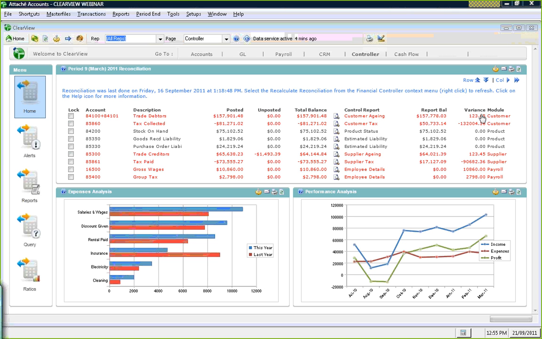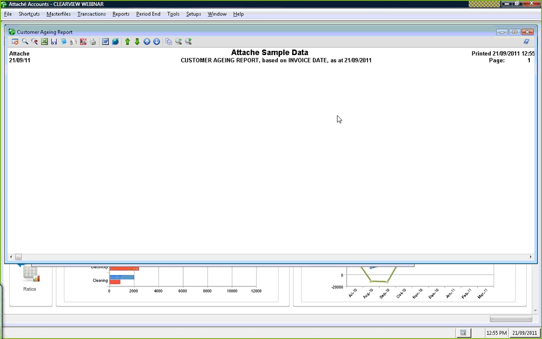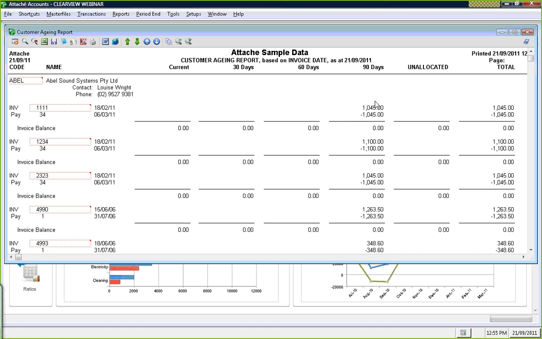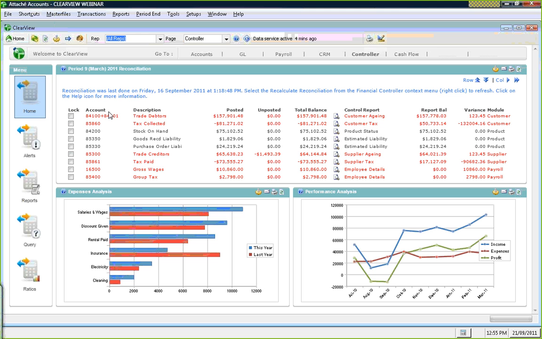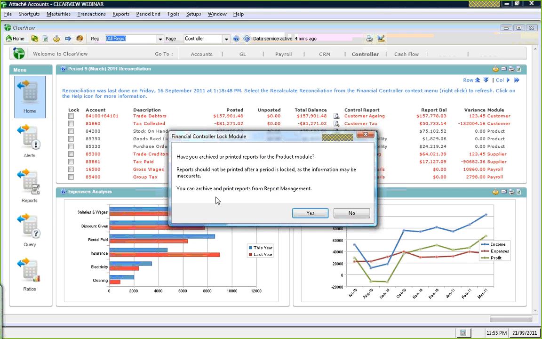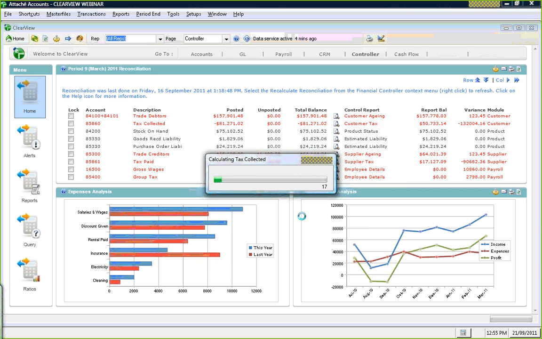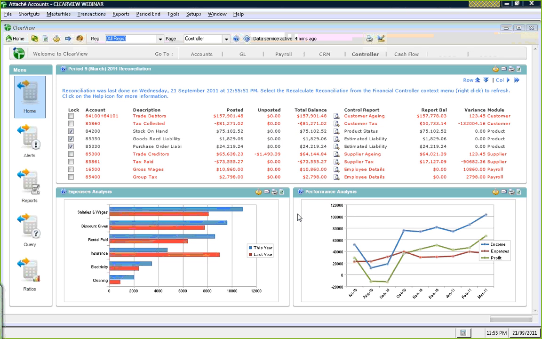You also have the ability to preview the reports from sub-ledgers. To do this, click on the preview icon. For example, you may wish to print the customer aging report and analyze it further. You also have the ability to lock the modules you have reconciled. Tick the tick boxes next to the modules you wish to lock. Any updates to the Attaché data will not be reflected in this gadget while the modules are locked.